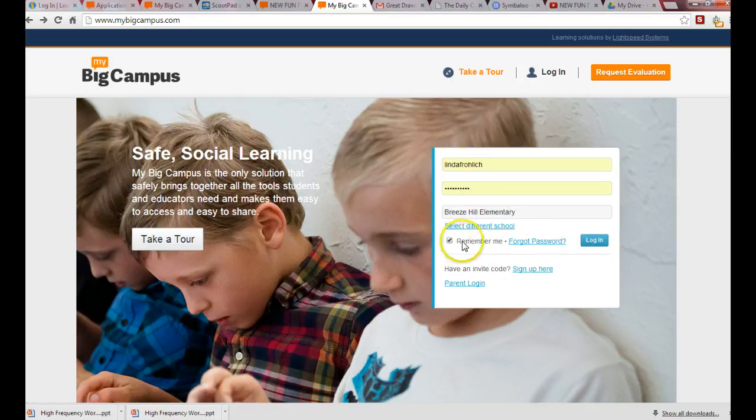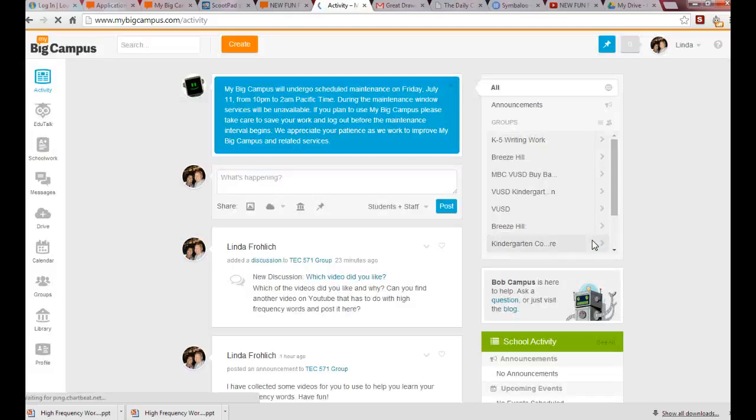If you just click on Remember Me and the Parent button as well, you'll be able to use this often and your child will get used to going there automatically. So I'm going to click on Login, and I'm going to show you the main activity screen that we get to when we first start. This is your main activity screen, and anyone who has access to My Big Campus can list their activities here.